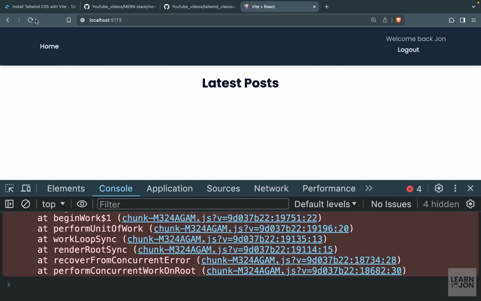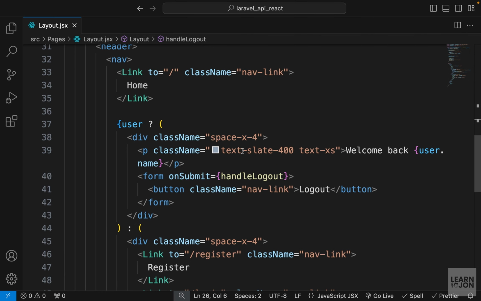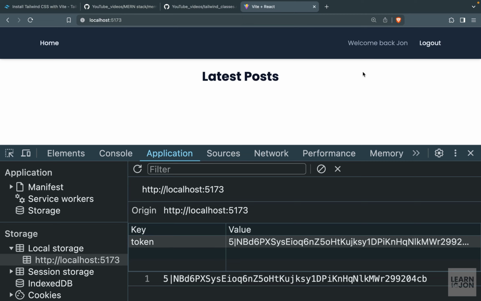Let's see. If we reload the page, so all the errors are gone, we have the username and the logout. Let me just fix the styles here. So on this wrapper, I just want to add flex items center. So now it looks nicer. All right, so we know we are logged in. We can see the name. We also have the token here.